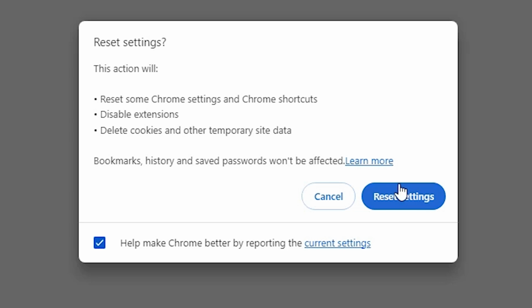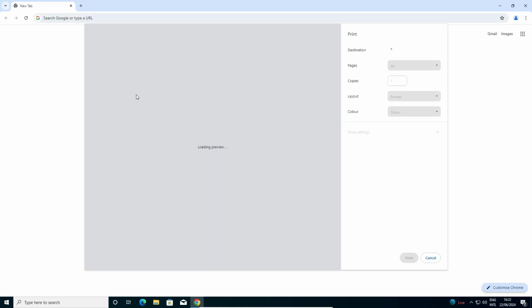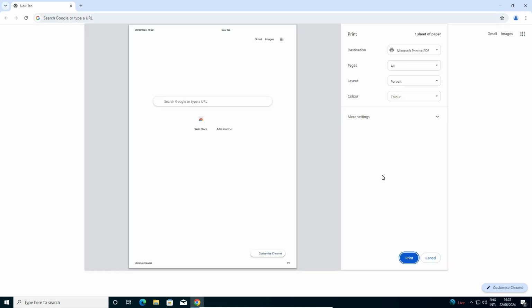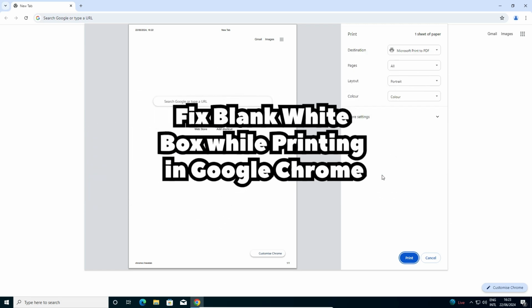Click here. If you want to reset, then click on reset settings, go to a new tab and press Ctrl P on your keyboard, and it solves your problem. Your print preview is now available in Google Chrome. So guys, these are the multiple solutions to fix this problem in Google Chrome.